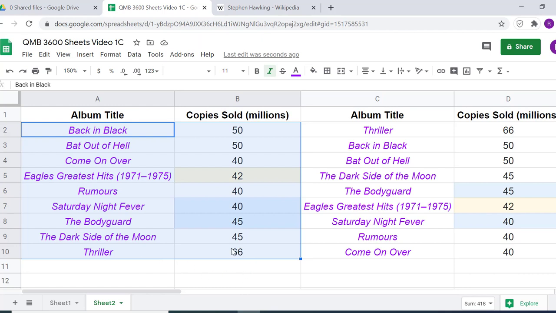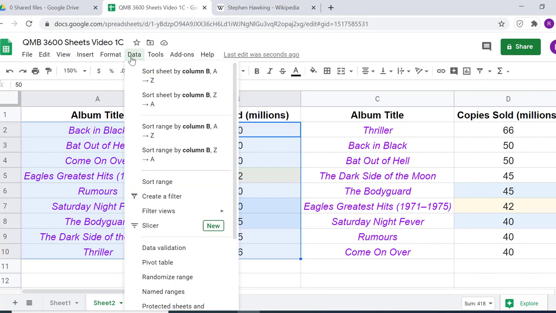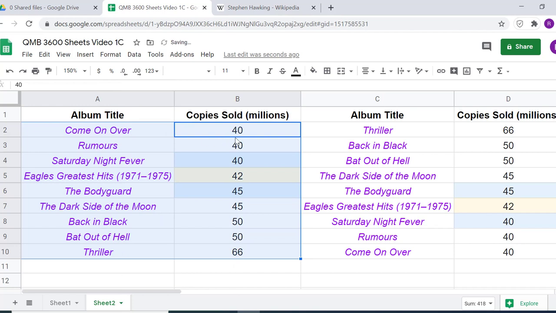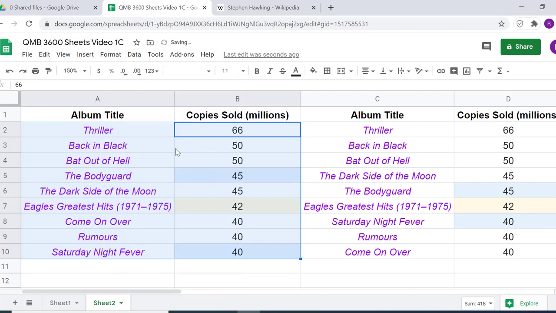Now let's say I want to put it back by number of copies sold. I start with column B and I highlight the rest. And I go data, sort range by column B, A to Z. And that puts it from least to greatest. And if I go data, sort range by column B, Z to A, now it puts it from greatest to least. And it takes the albums with it. So that's how you sort.